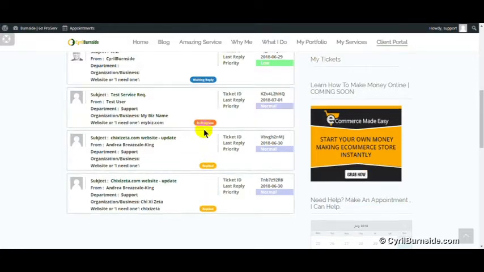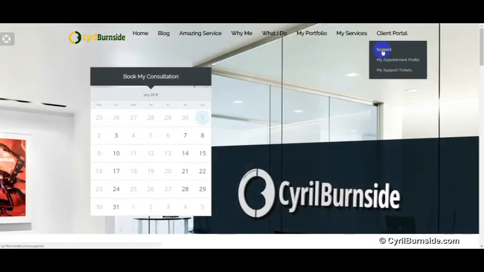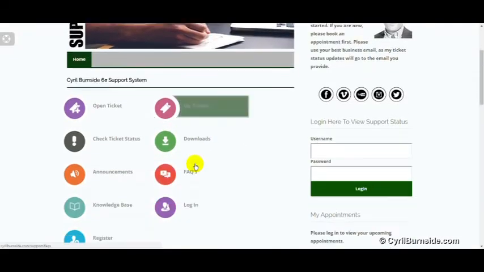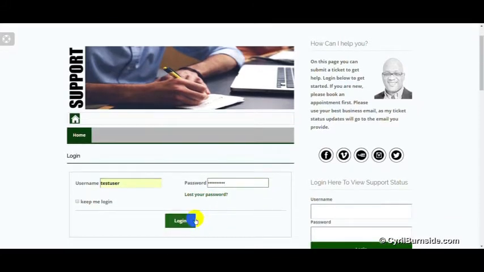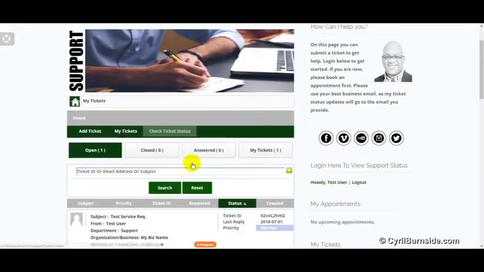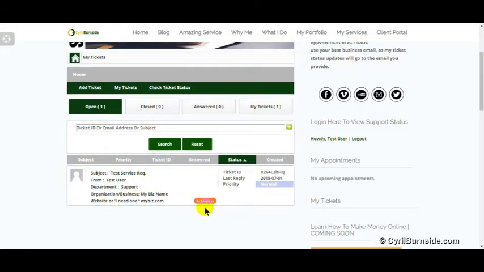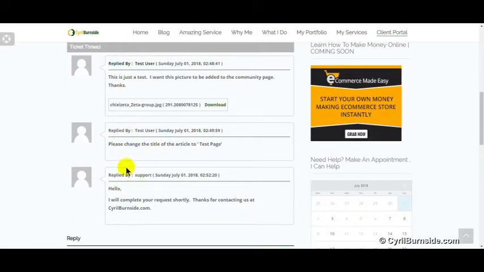So when you log in as a test user, right? When you log in, that's what you're going to see. So let me show you what you're going to see real quick. You log in, test user, log in, my tickets, and here's my ticket, and it says in progress. And I want to see who's talking to my ticket, who's responding to me, who's working with me. And it shows you, hey, replied by support. Okay.